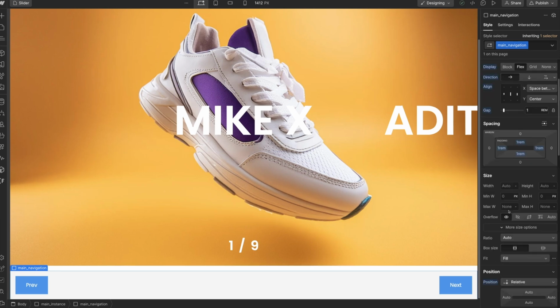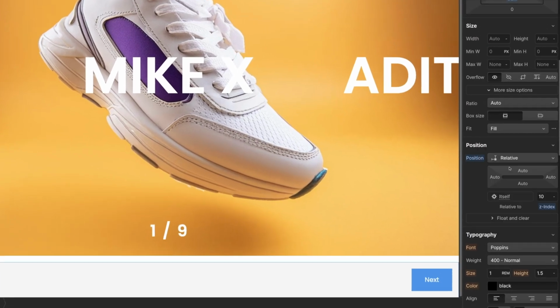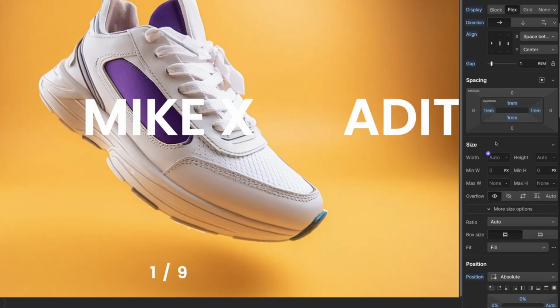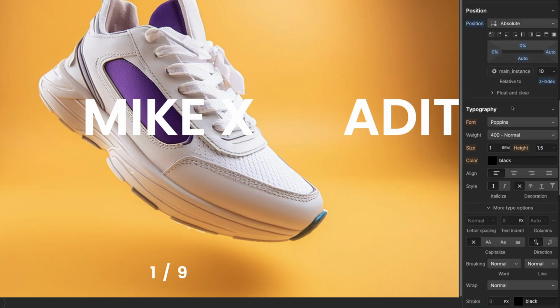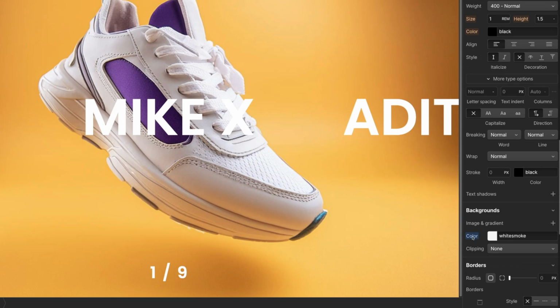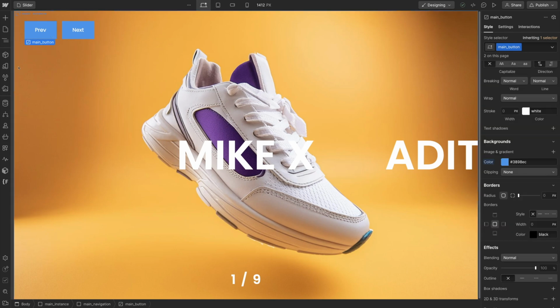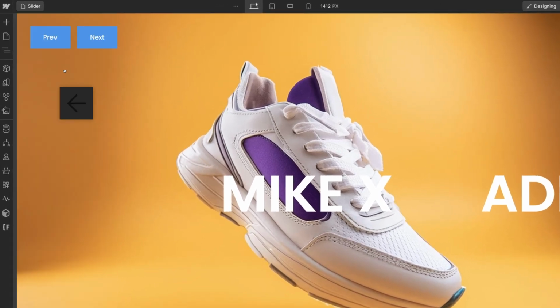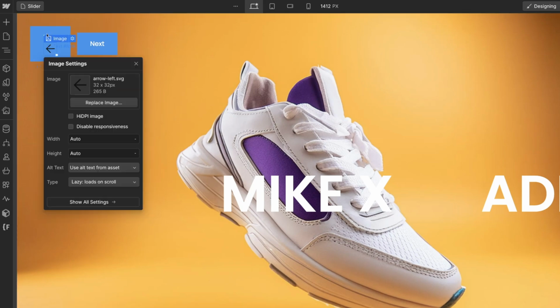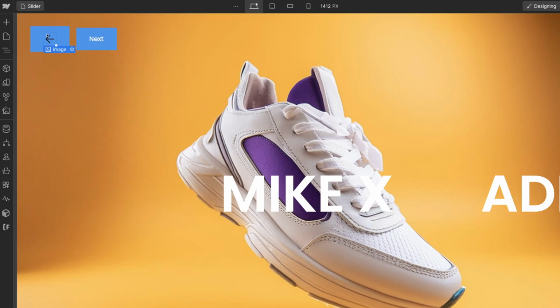For the navigation, let's change the position to absolute with top left, then 2 rem padding, and remove the background color. Let's change the previous and next button from text to arrows. I'll select the previous button and go and select the back arrow image and remove the text. I'll do the same for the next button. Select it, add the image, remove the text.